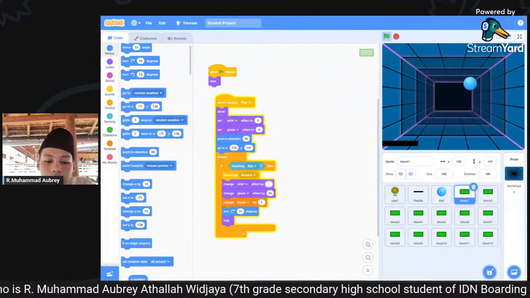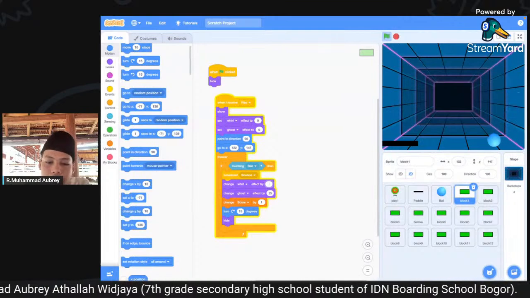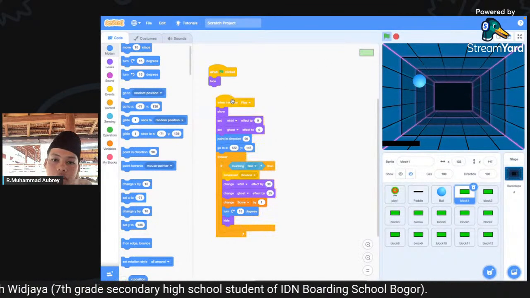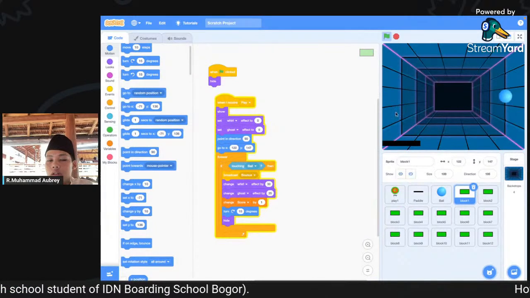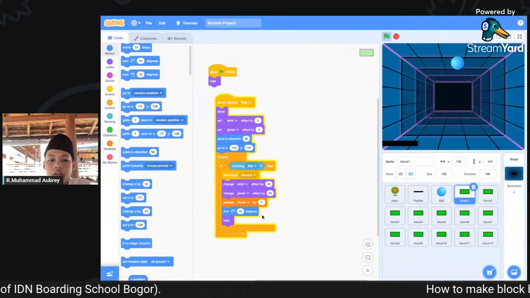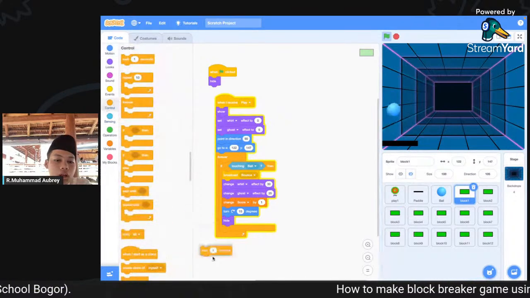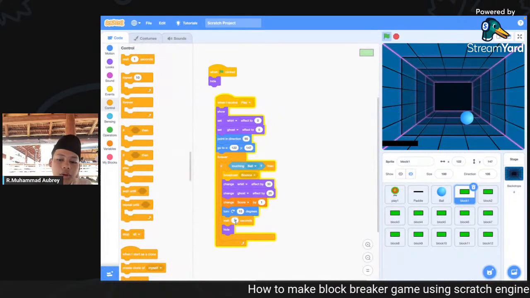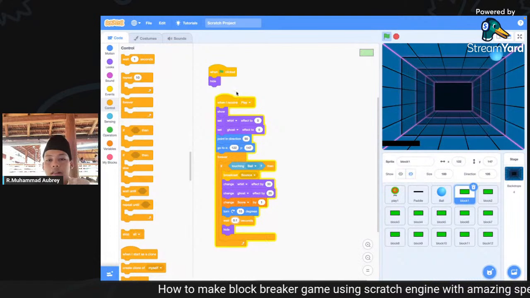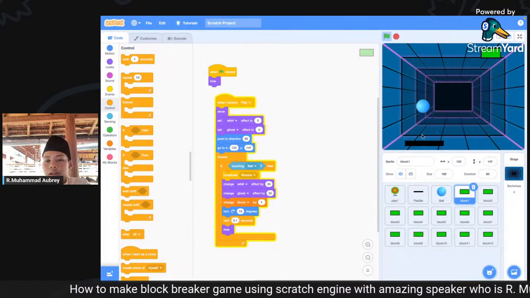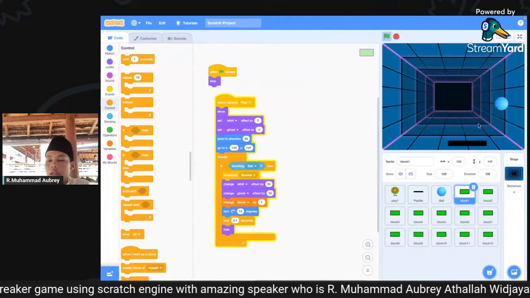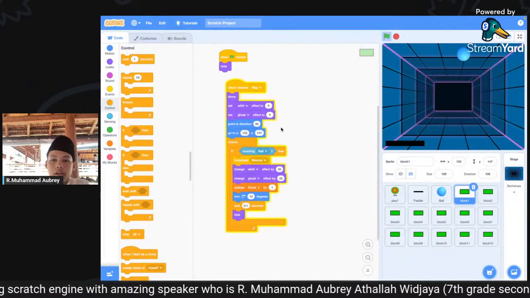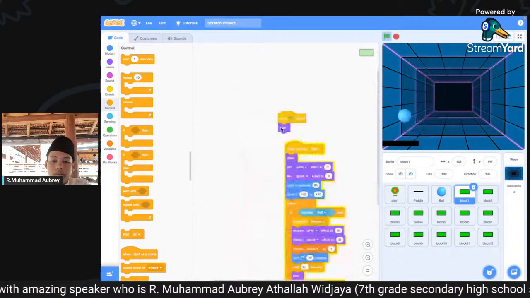Maybe change the roll effect not to 25 but 30. Let's do it again. Let's see. Wait 0.1 second. Let's try it again. Okay. This is done.